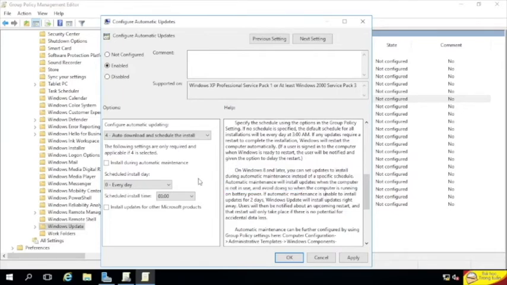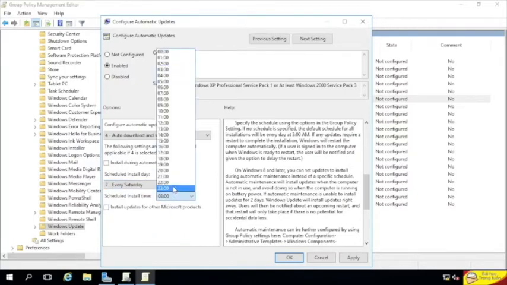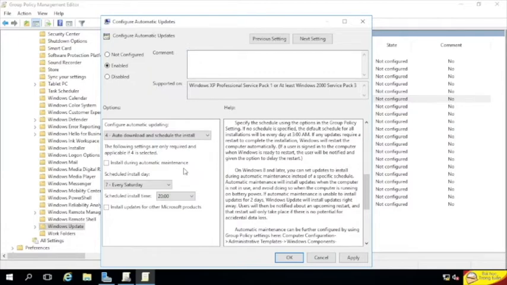Now, I'm going to choose every Saturday, and I'm going to choose a time that's late on Saturday. So let's say 8 p.m. every Saturday, I want it to start installing updates. That way, by the time Monday rolls around, the update should be done, and it shouldn't inconvenience anybody. Maybe the computer will reboot while they're out, but that's to be expected.